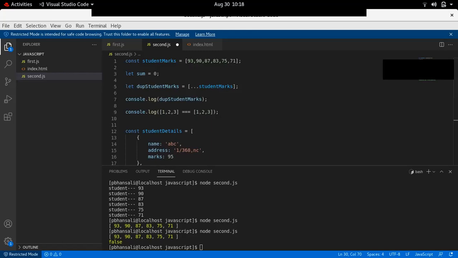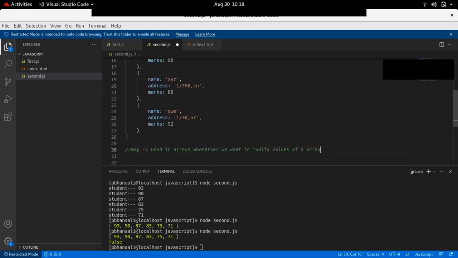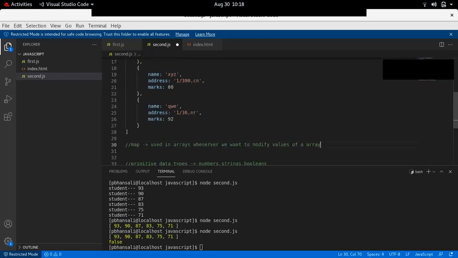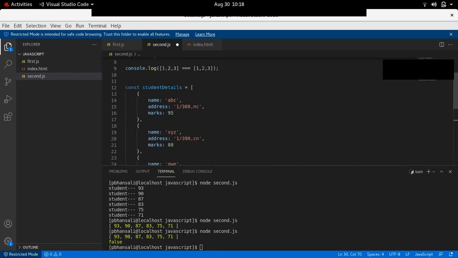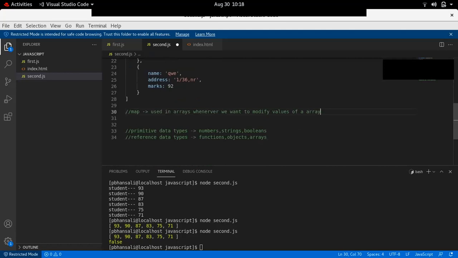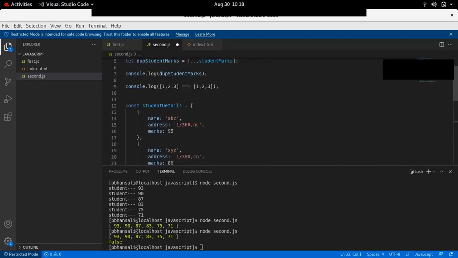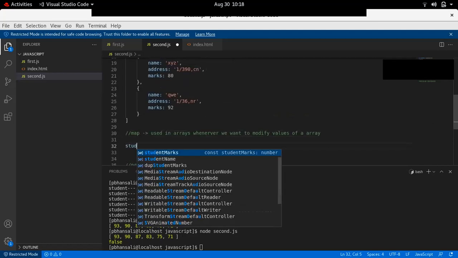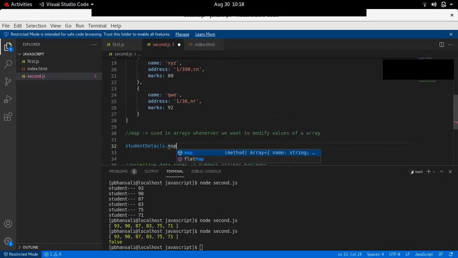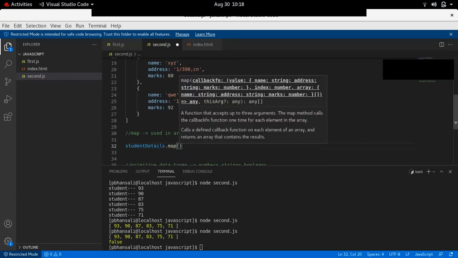Here, I have to make a new array in which every object has a percentage property also. So I will use the map operator. How to use it? Array name, that is student details, dot map. The map operator also takes an arrow function.